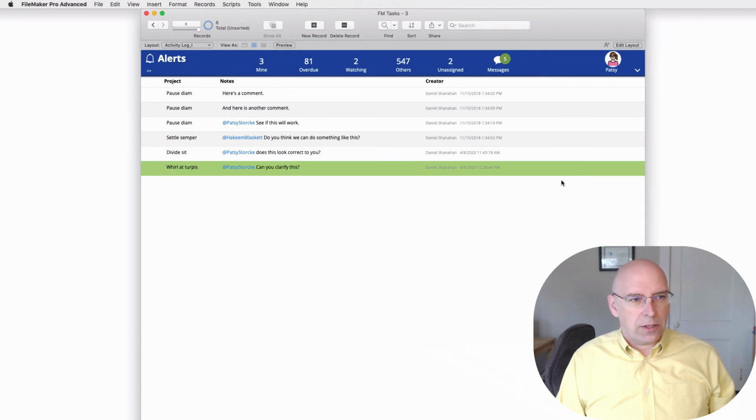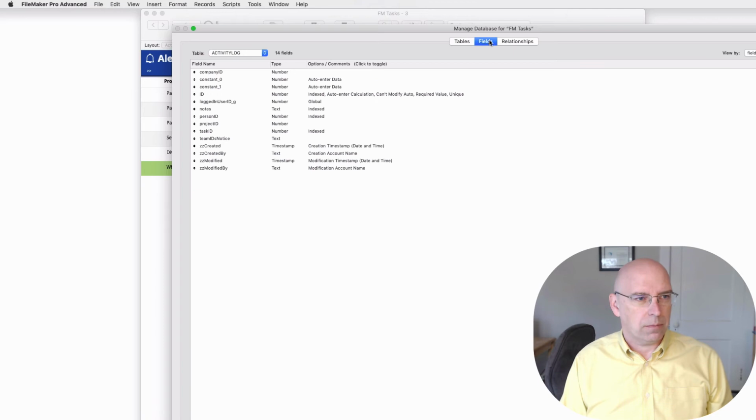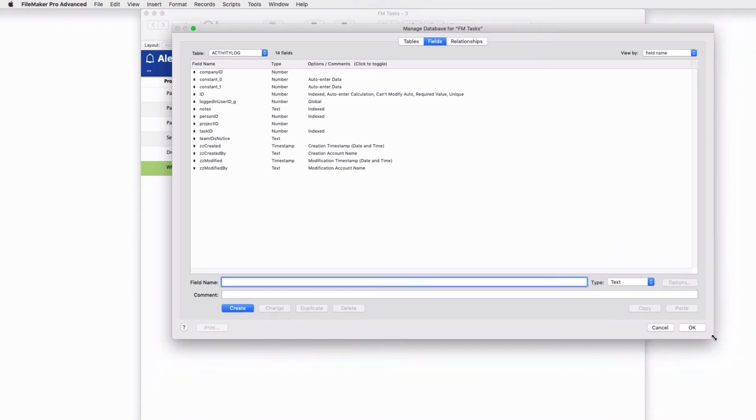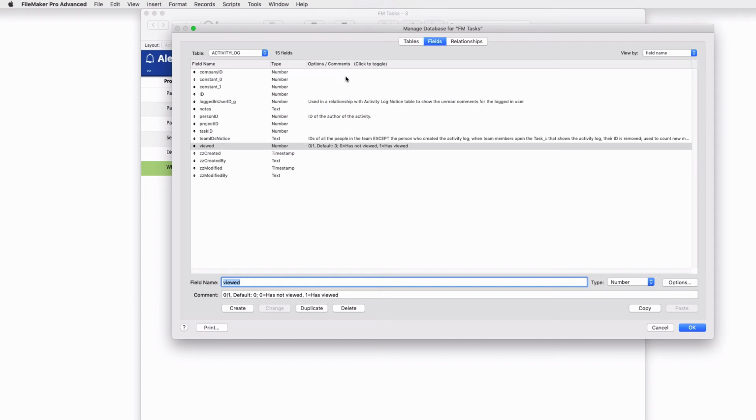What I want is a tick box on this alerts page, and I don't have one. So to do that, what I'm going to do is create a Boolean. Okay, so I have that. It's always good to have notes in here. You usually have notes. You don't need notes for everything, but I like to have them for certain fields.